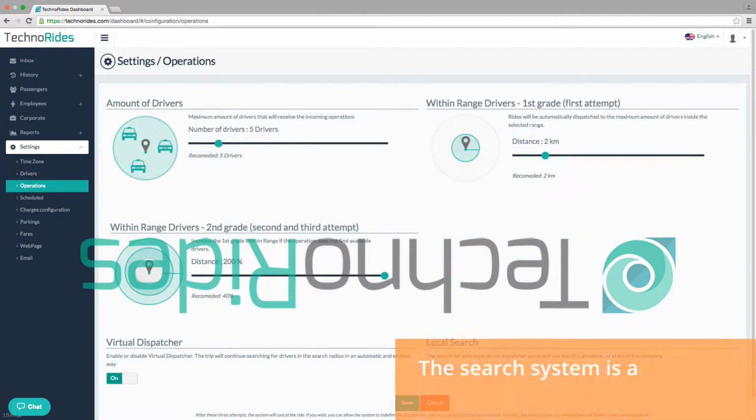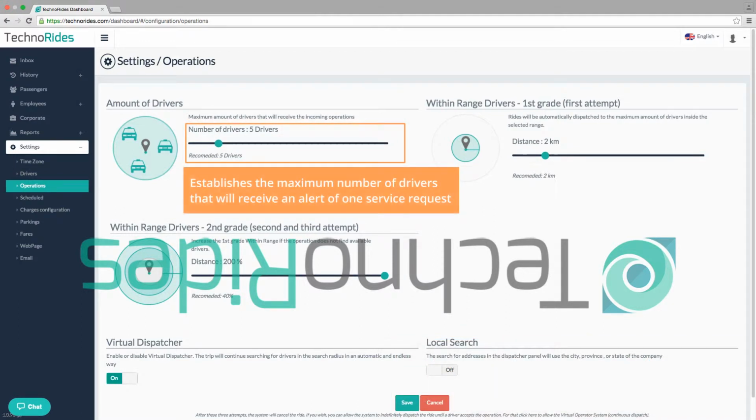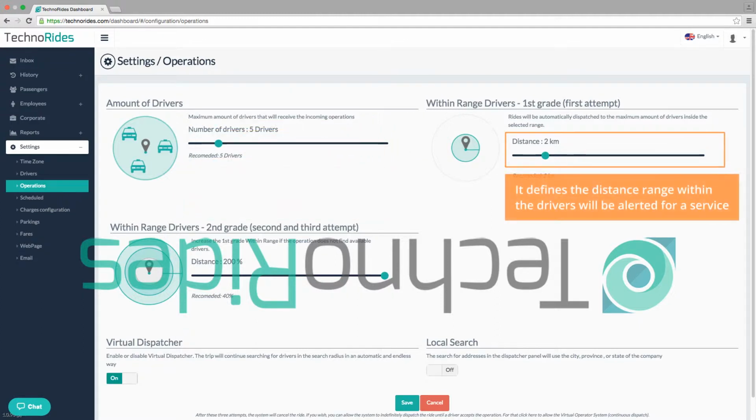In Operations, you can customize the search system to your company's needs. Driver Amount defines the maximum amount of drivers who will receive the new trip alert for each operation. This reach radius sets the distance from the operation where the system will look for drivers.